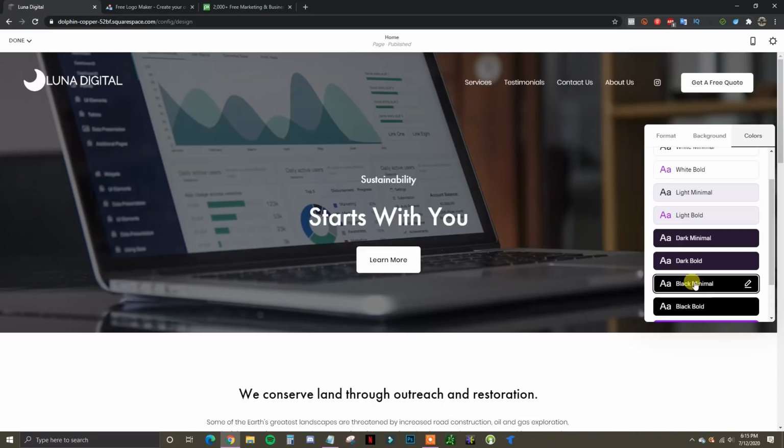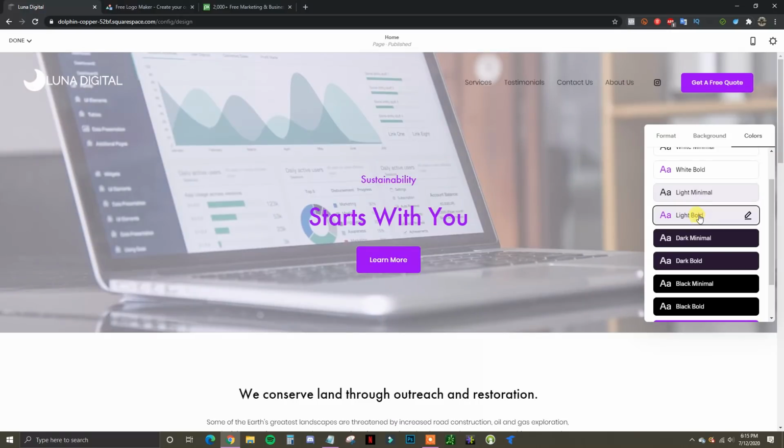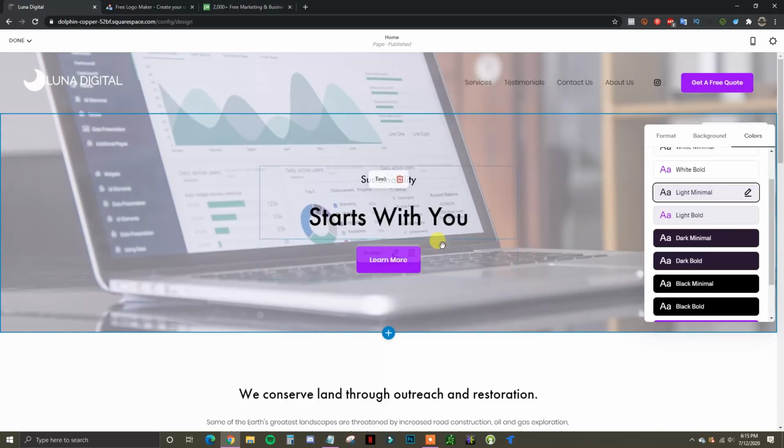So right now we're set on black minimal. We could switch over to dark minimal. We could switch over to light bold. We could switch over to light minimal. And we can see that what this is doing is changing the overlay right here, the overlay color. It's changing our button color and everything like that.